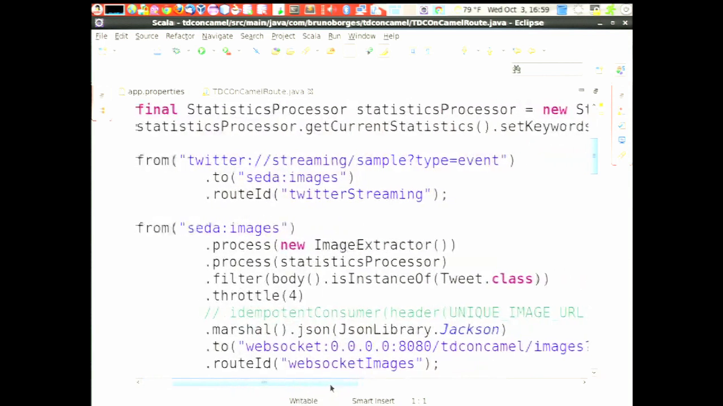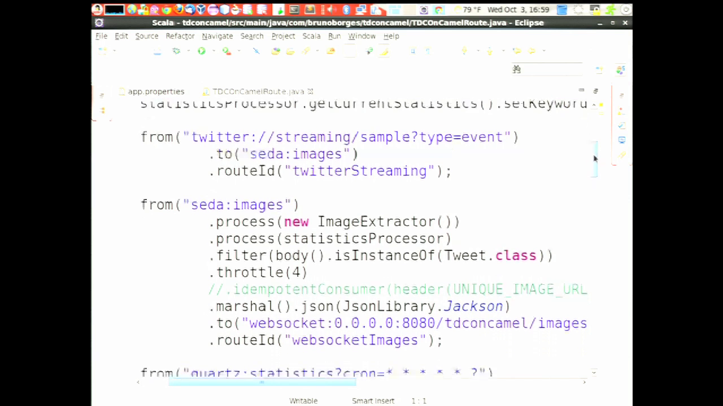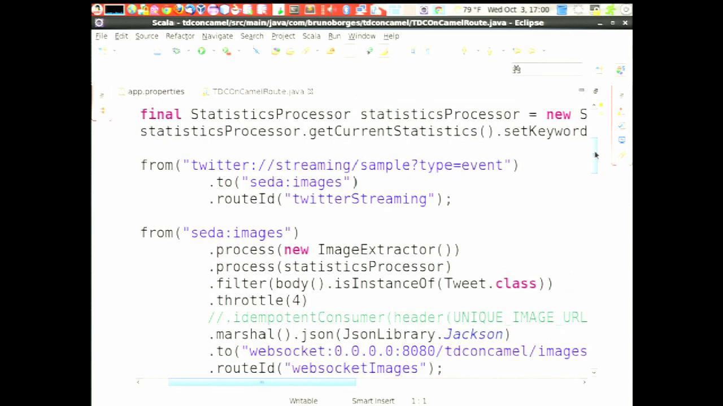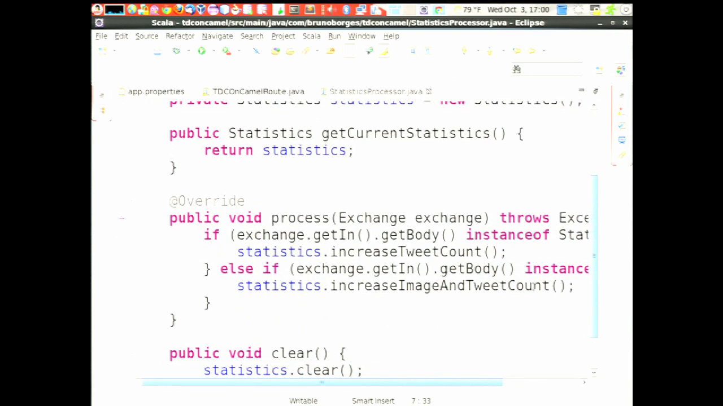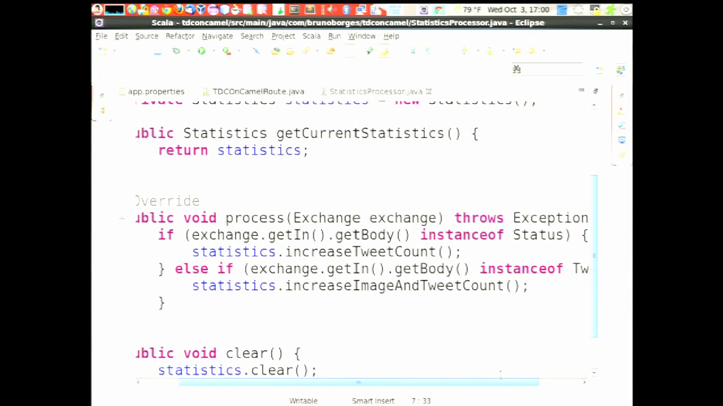Okay, so here's the route, the Java DSL route. First, let me just explain to you. I have a processor for just the statistics that I'm getting from Twitter. So I keep an instance, an object in memory, getting those stats. So it's a very simple processor. For every exchange that goes through it, if it's a status, I just increase the tweet count. If it's a tweet, that's my internal class, because it was already filtered with an image, then I increase the image and tweet count.